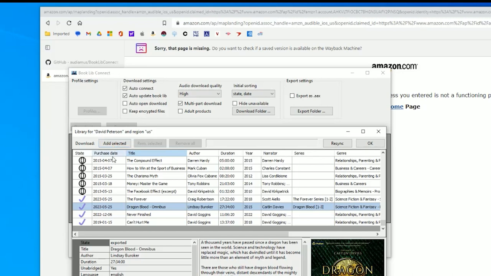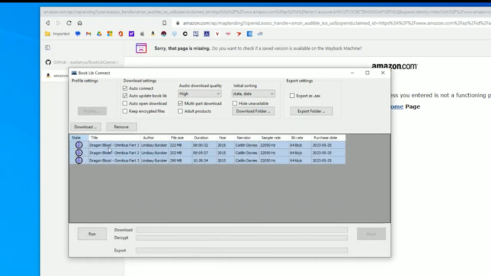Okay, so we're going to say add selected. I don't know if it'll let me because it's already here. Let's see. One book, three parts. Okay. There we go. So just like that, we're going to go in part three. I don't know if I have it. Maybe I don't have this one yet.